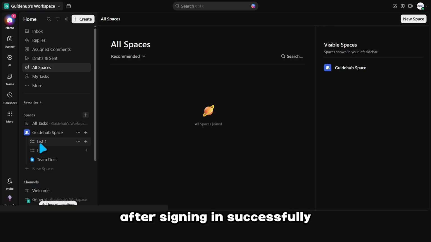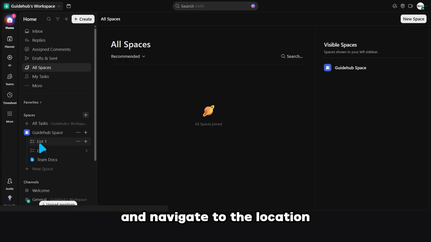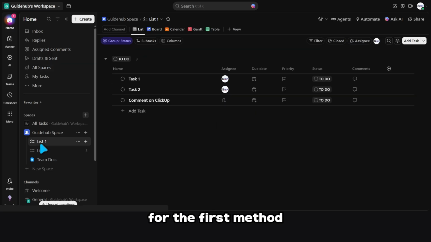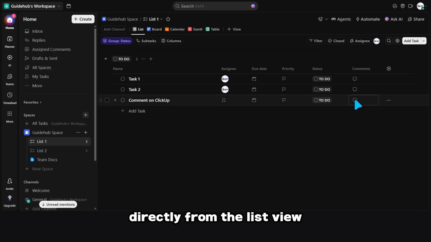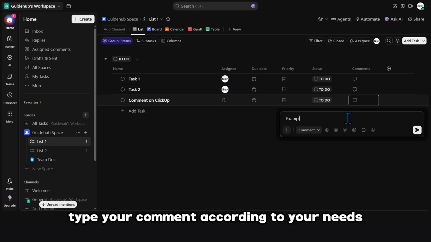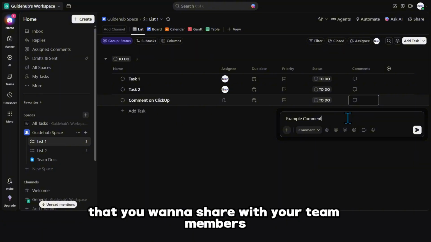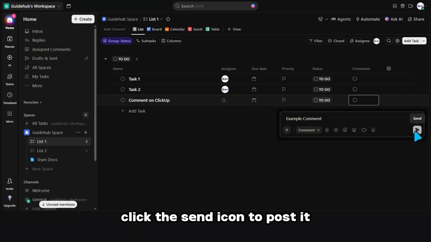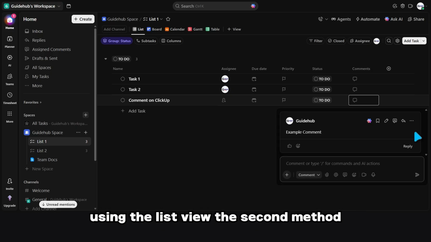After signing in successfully, open the list within the space you want to use and navigate to the location where your tasks are displayed. For the first method, click the comment field on the task directly from the list view. Type your comment according to your needs and include any information, updates, questions, or feedback that you want to share with your team members. Once your comment is ready, click the send icon to post it. Now you have successfully added a comment to the task using the list view.